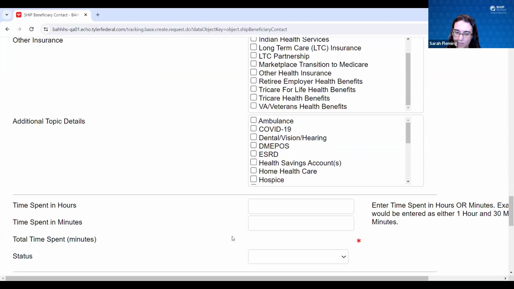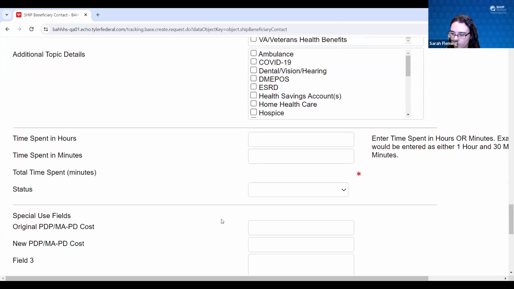Check as many as apply. Then we have information on the time spent in the contact. So you should enter your information here in minutes and hours. You can do one or both, and it will calculate it all into a total time spent in minutes. So if you say it was 1 hour, 30 minutes, it's going to calculate it into 90 minutes automatically. Pay attention to your minutes and your hours here.